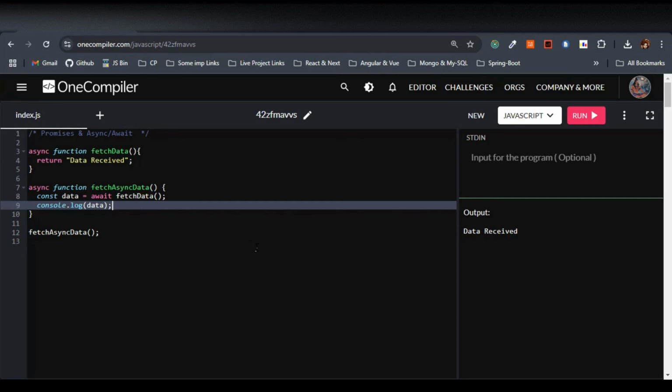So next, let's try to understand JavaScript modules. Nothing but ES6 plus import and export, right?